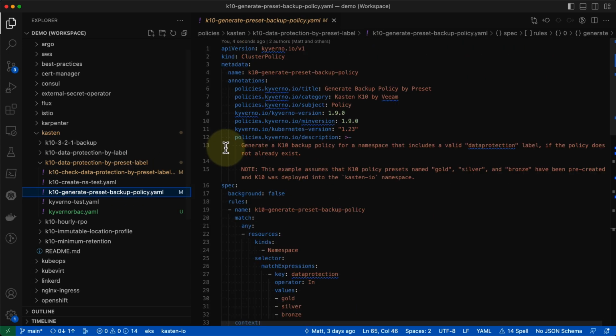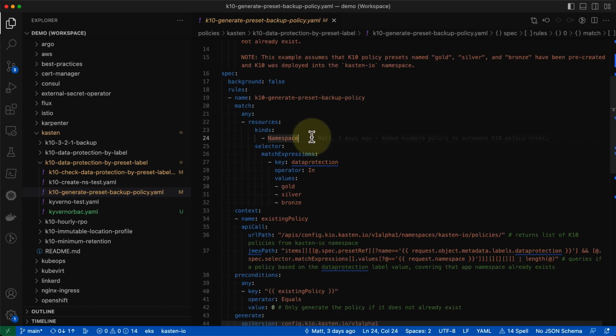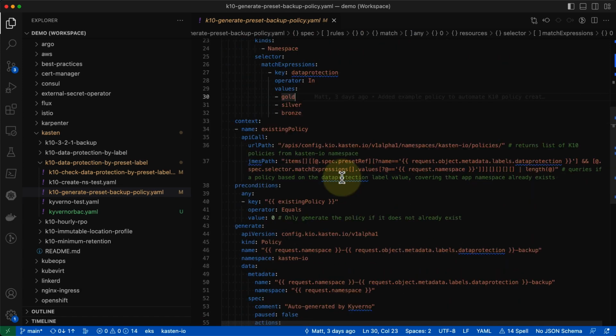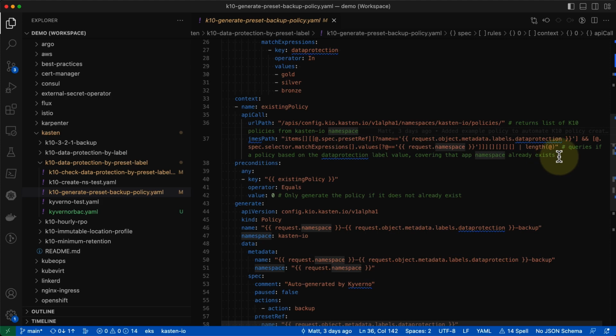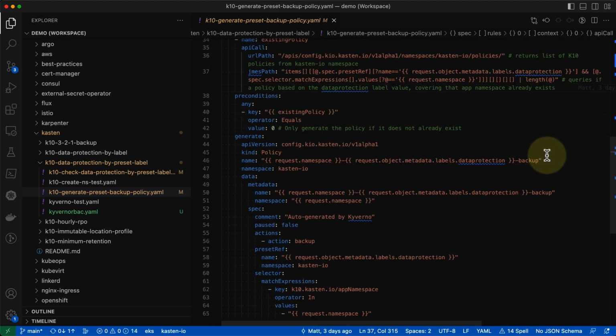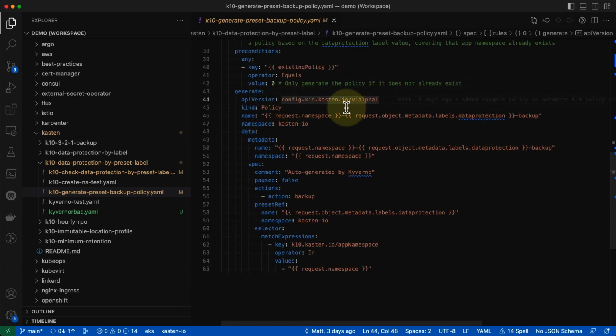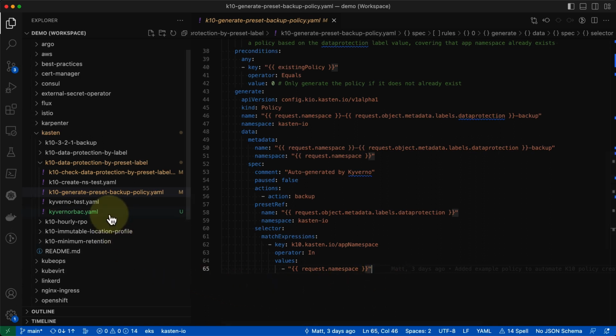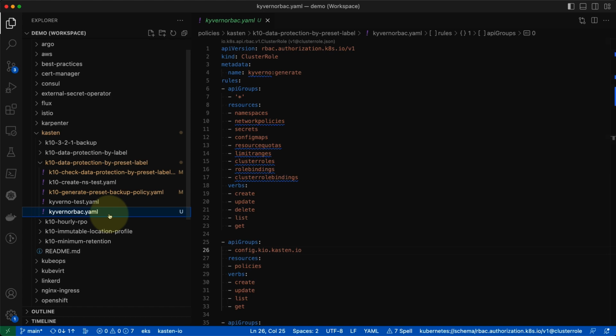The second Kyverno policy will create our K10 policy for any namespaces with a valid label. First, we call the Kubernetes API to return the existing K10 policies and make sure that a duplicate doesn't already exist. Then, using a generate statement, we can create a K10 policy object simply by referencing the preset and namespace values. Being able to easily build this kind of integration is one of the many benefits that Kasten K10 provides by being a truly Kubernetes-native solution.